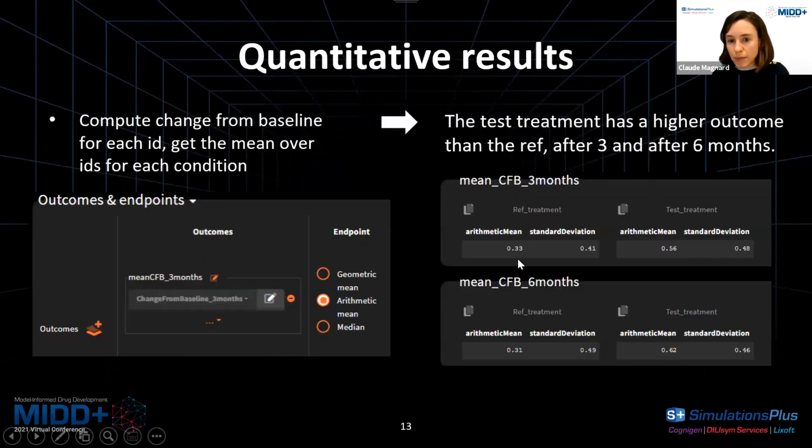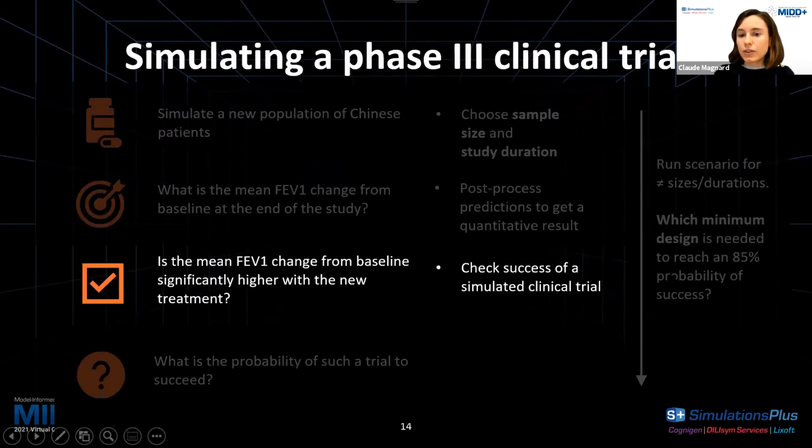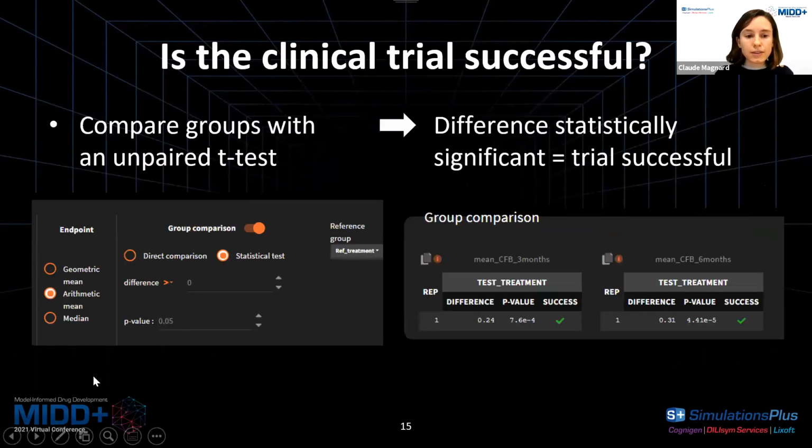Because sometimes this is higher, but you're not sure if this is really significantly higher. You can do that in Simulx as well easily by checking a box for group comparison. A t-test is done in that case to check the significance of the difference between the groups. In our case, the difference is significant for a 3 month and for a 6 month study. And you see that there is not a big difference in the statistics between the two cases, so probably it looks like I should be okay with a 3 month study.